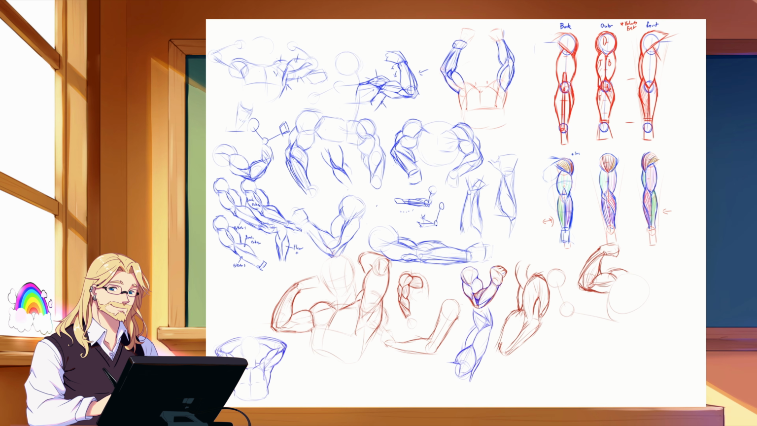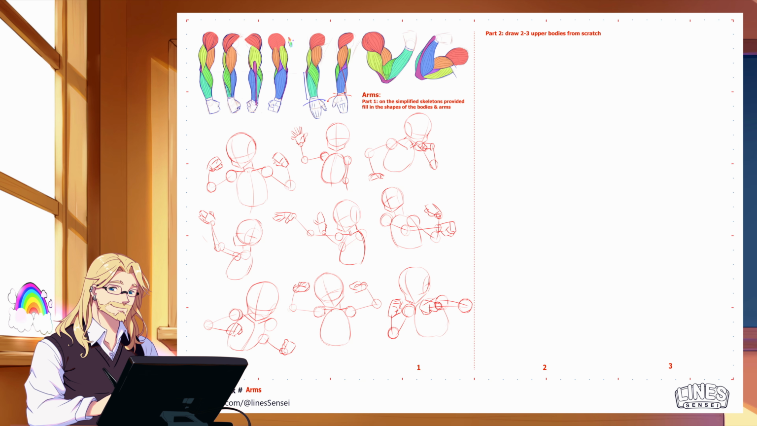Now there's also going to be a homework sheet where you can use these principles with varying amounts of scaffolding and construct the figures and musculature yourself.